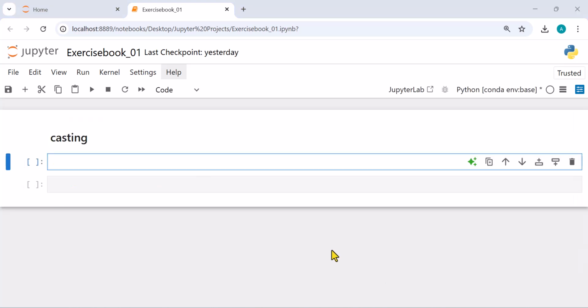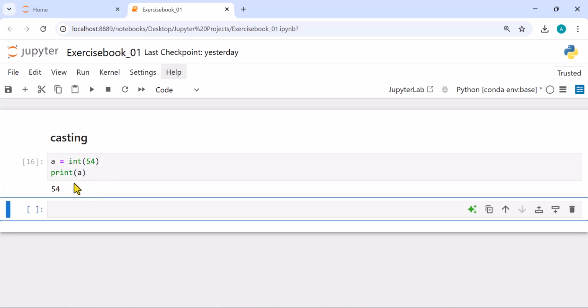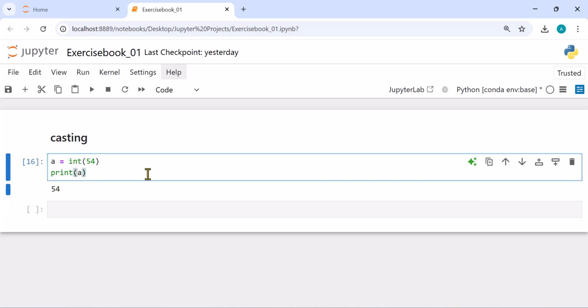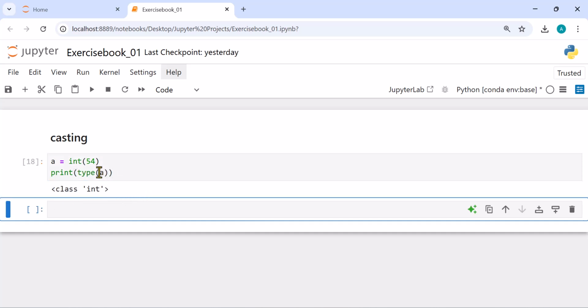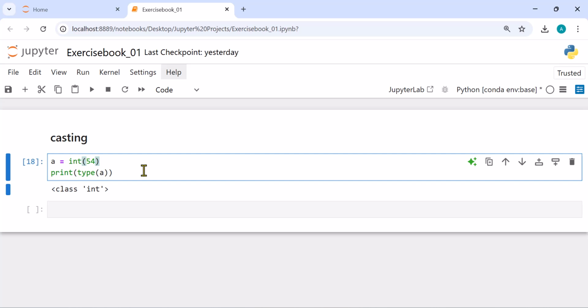What is type casting, or casting? For example, if I am assigning a value to a variable and I write the data type together with it, then it is called casting. So here I have assigned the value 54, and if I write integer 54, it is 54. If I want to see the type of this variable, it is integer. And if I want to change this integer data type into float, I will write only float, and it now shows me float.